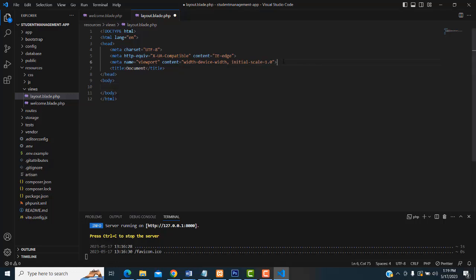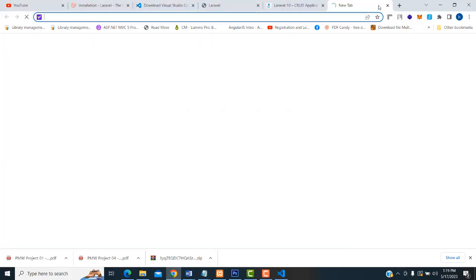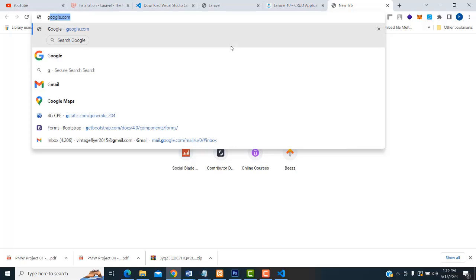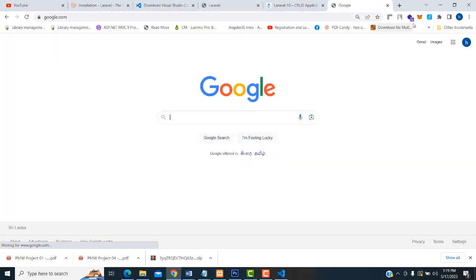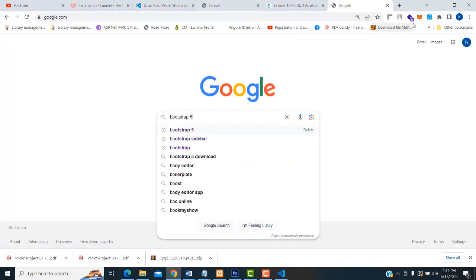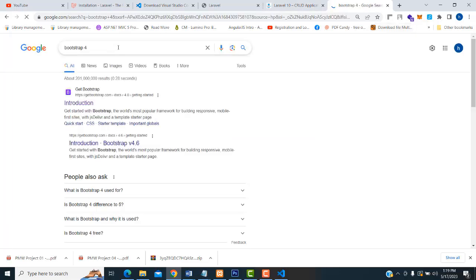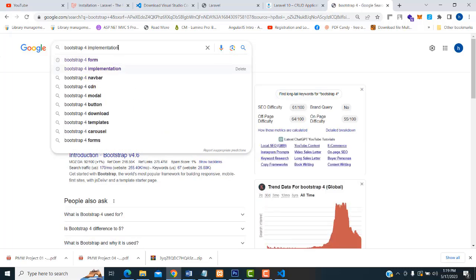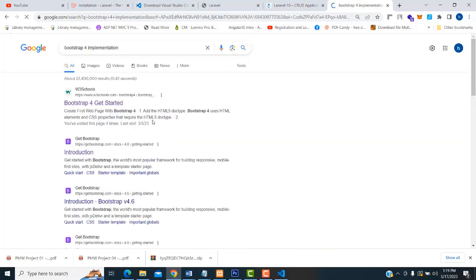Now I'm going to attach the bootstrap file to your project. So how to attach the bootstrap file? You have to use whichever version you want. If you want to go along with the bootstrap 5 version, you have to do everything for bootstrap 5. It's a 403, so I'll just do it as bootstrap 4. So we type bootstrap 4 implementation, and you get everything here.